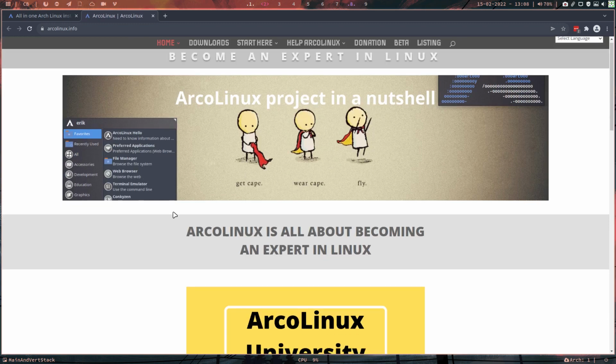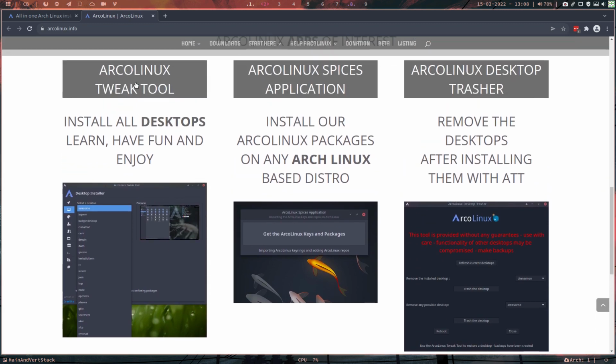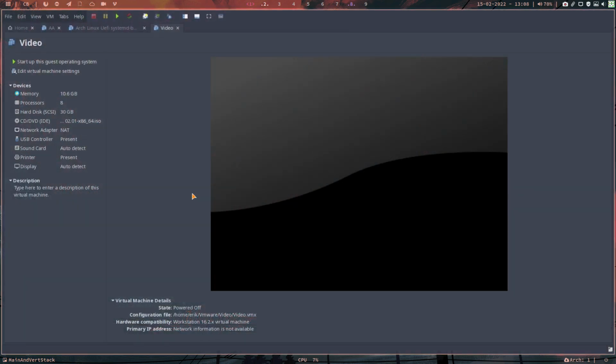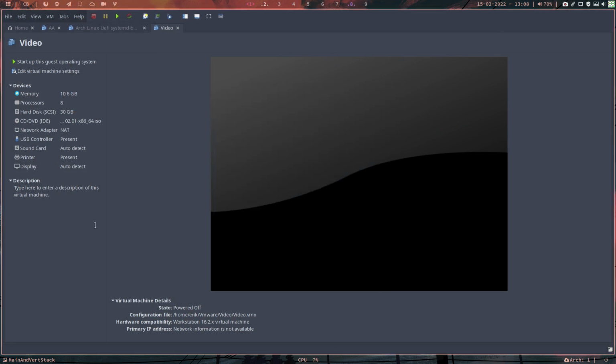On arcolinux.info we have the main page, right? The landing page gives you the information that we have great tools: ArcoLinux Tweak Tool, ArcoLinux Spices application. It means install our ArcoLinux packages on any ArcoLinux based distro. Remove the desktops after installing. That's the desktop treasure. And we have still more ideas and not enough time to make more of these great tools.